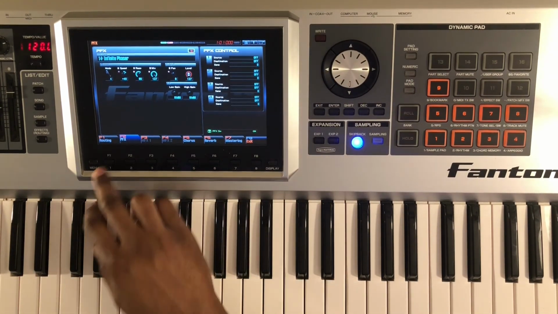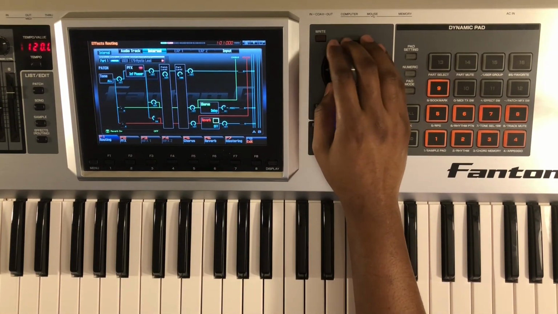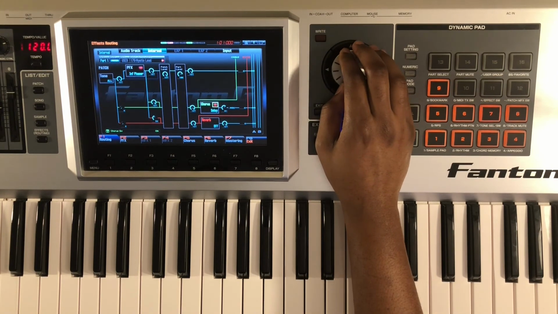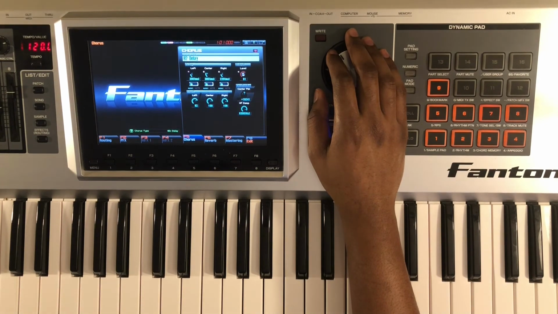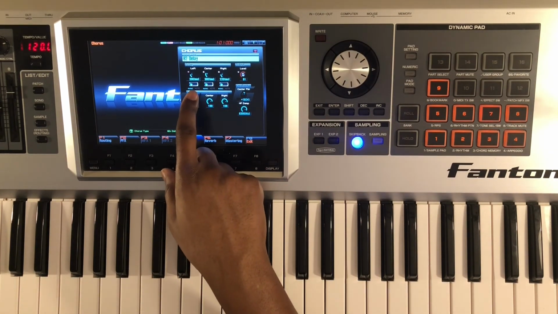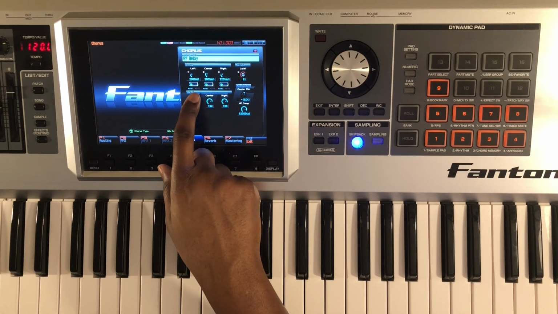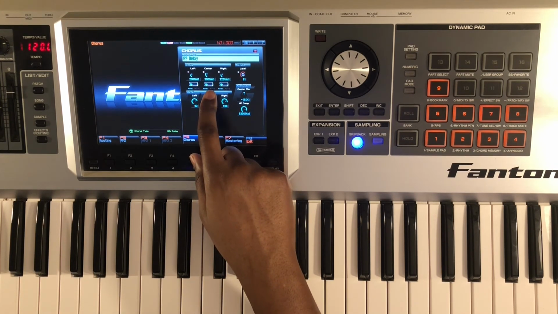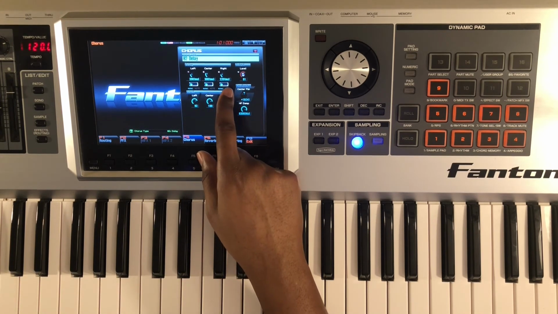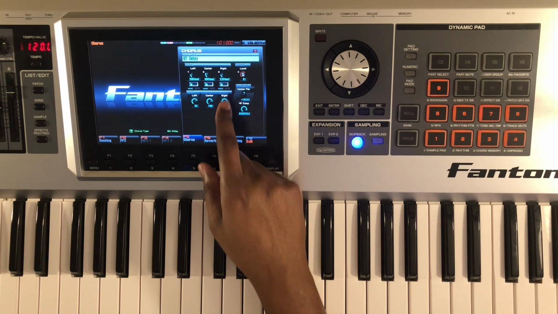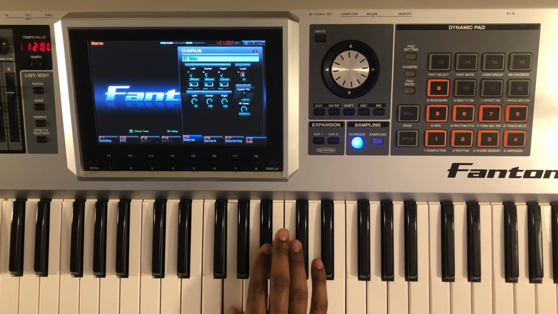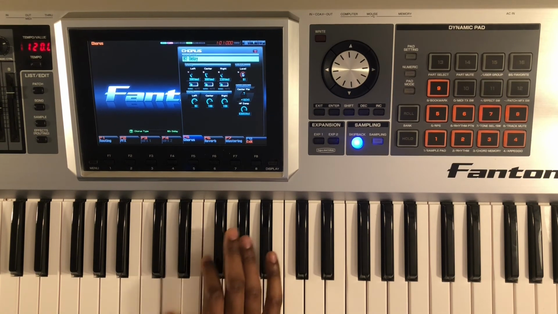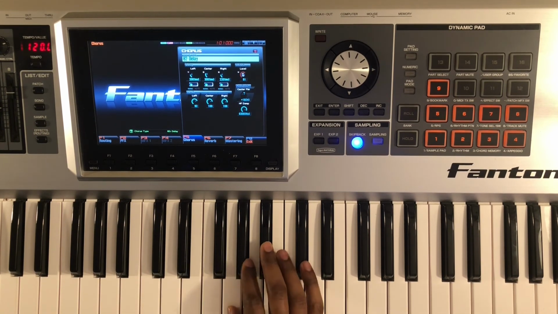Okay, now let's go back to the routing. I'm gonna add my delay, and let me show you what the settings look like. So the left, I have 200 milliseconds. The center, you just leave it at 300 milliseconds. And the right, leave it at 220. And this is what it sounds like. See that? Sounds really good.